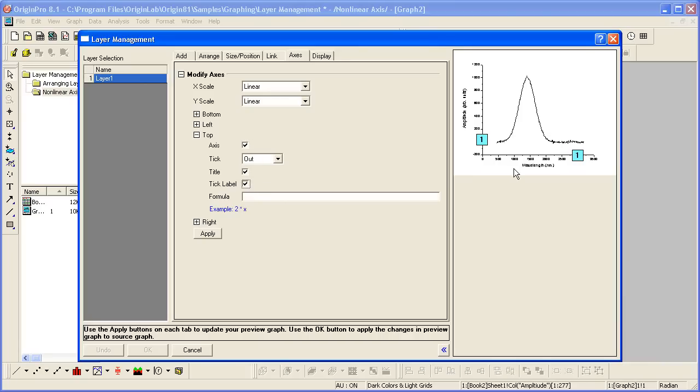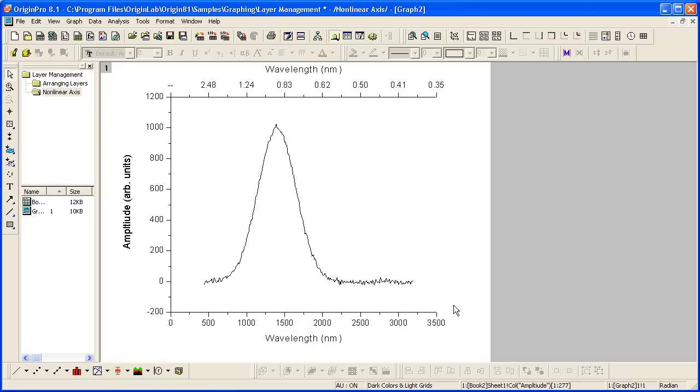The bottom x-axis in this graph is wavelength. I want to display the labels on top in units of energy. The relationship between wavelength and energy is what I've just typed in. X in this case is wavelength. Click Apply to see the changes in the graph preview, and then OK to accept and update the original graph.